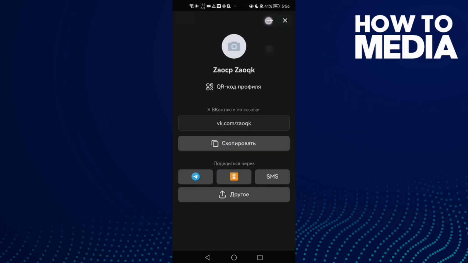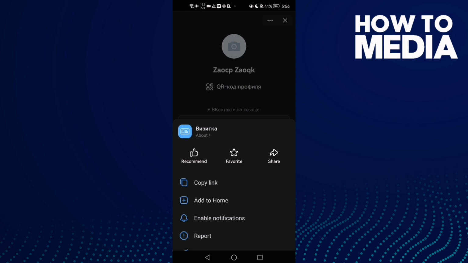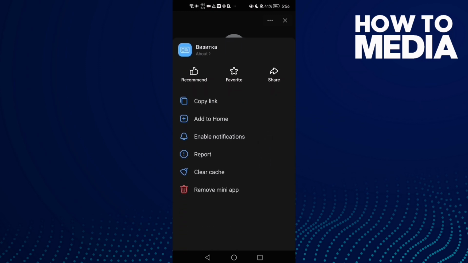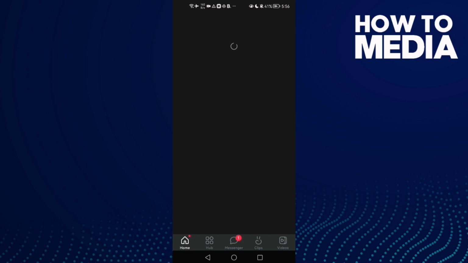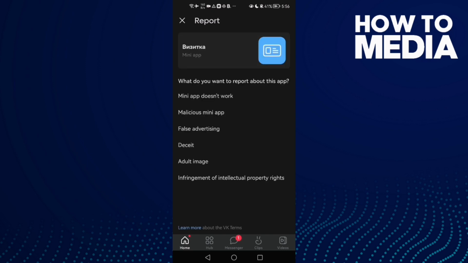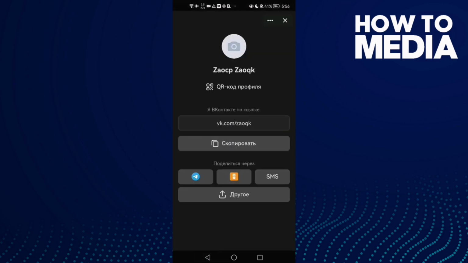Now click these 3 points and then scroll down until you find report, and here it is. Here you can manage, here you can report mini app. It's easy, and that's it. Now just go back, and I hope that can help you.